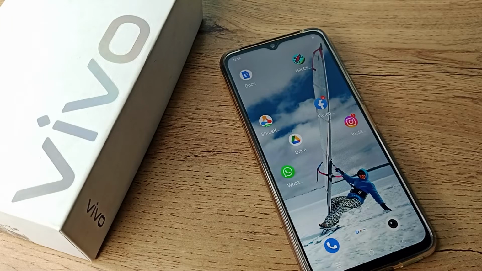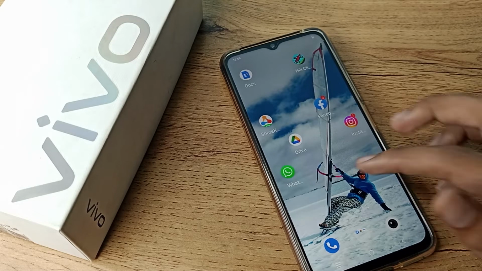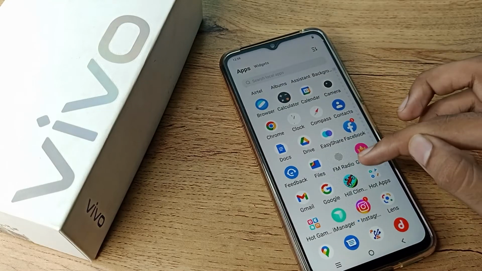In this video, I am going to show you how we can turn the Do Not Disturb mode on and off in our Vivo phone. If you want to turn on Do Not Disturb, you can do it this way. Now let's see how to turn on Do Not Disturb in our Vivo phone.